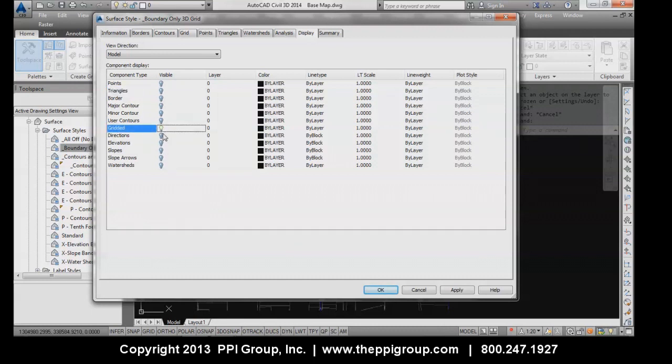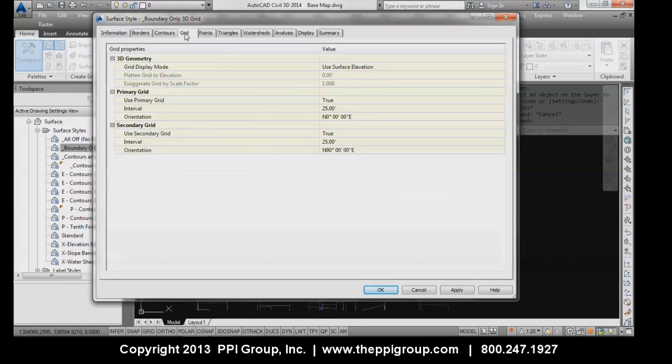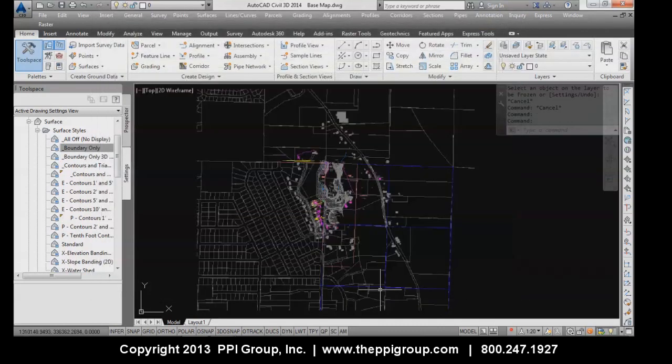And I can space these grids, and it really depends on how big your area is. But in this case, I'm going to space it every 50 feet. And you do that by just jumping over to the grid tab here within the style itself. And there's X and Y's, or what they refer to as primary and secondary. I'm going to create both of these as 50 feet. And I can apply that. I'll say OK. And now I've created this style that we're going to use.